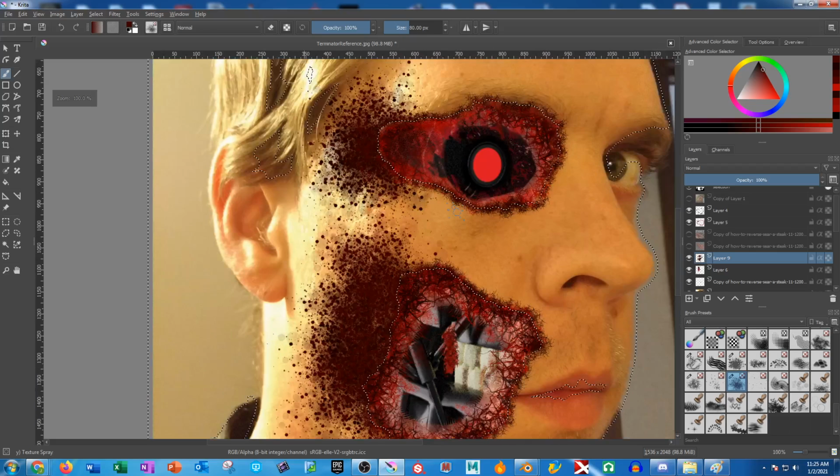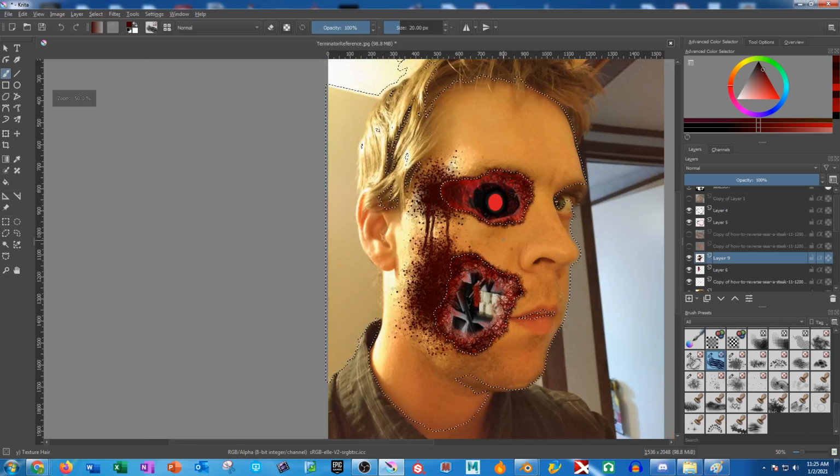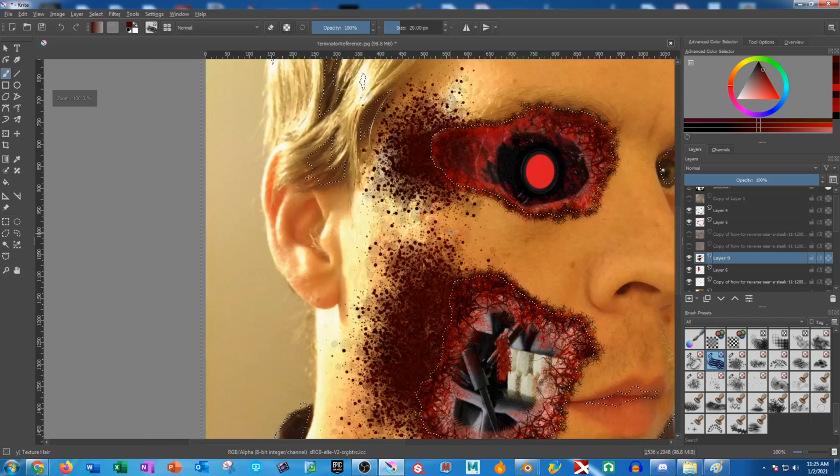That's it. And so now I can come in here and I'm going to change the size to something like 20. Just kind of like, I don't really like that. That's actually a hair tool. But this right here should work.